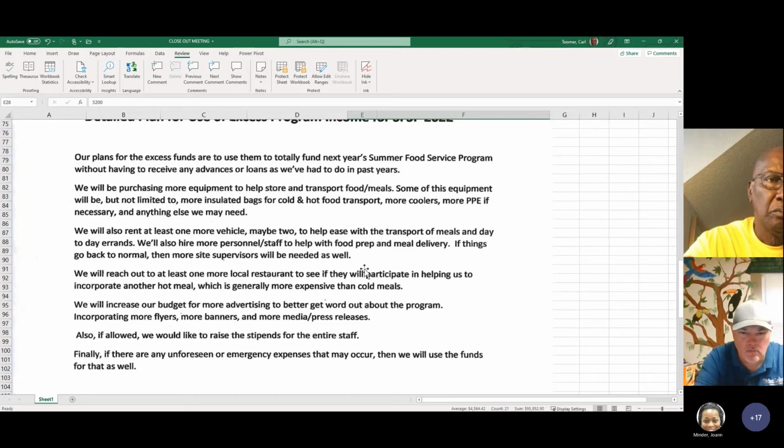If things go back to normal, then more site supervisors will be needed. That means there will be more sites added. We will reach out to at least one more local restaurant to see if they can participate in helping us to incorporate another hot meal. So they're going to invest in food quality, which is generally more expensive than cold meals. We'll increase our budget for more advertising to better get the word out. So they're going to do more and better advertising for the program.